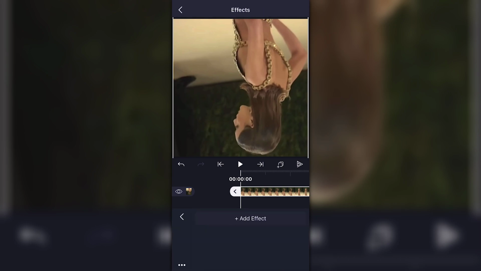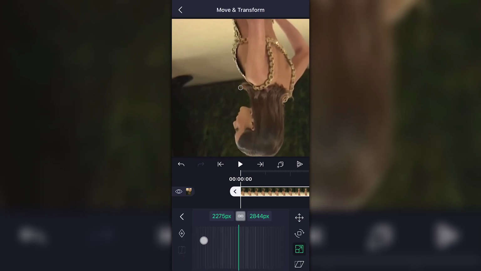You can add on clips if there's still a little bit of the black background showing, but I don't think there is for me, and even if there was, I think I'm just going to zoom it in a little bit.